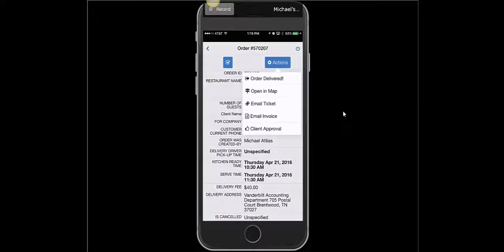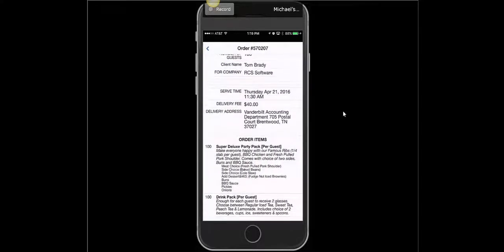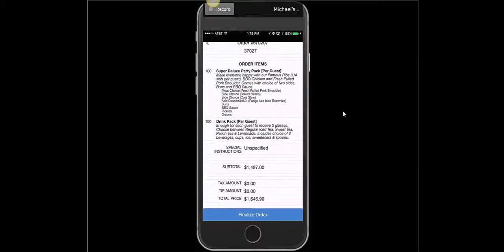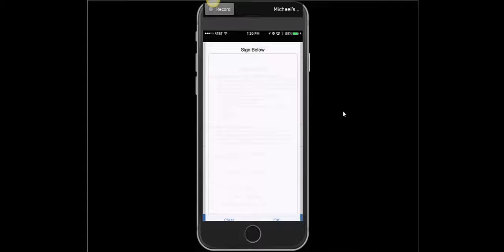And then I get with the client and I ask them to approve the order. So they're going to review the order, the prices, they're going to finalize the order, and they're going to be given an option to add a tip, which your drivers are going to love because it's going to increase their tip amount. Hit OK. They are then prompted to sign. So you have a record that this order was accepted and someone's signature.